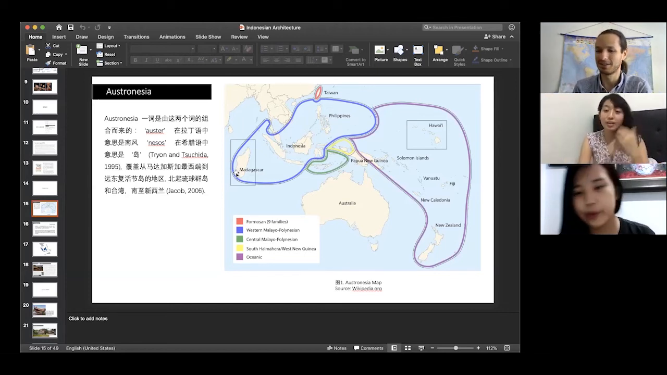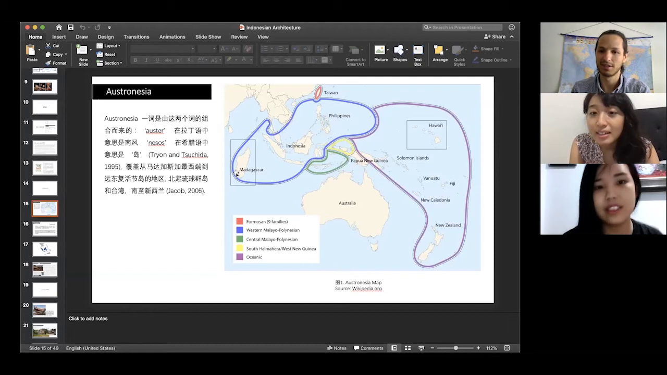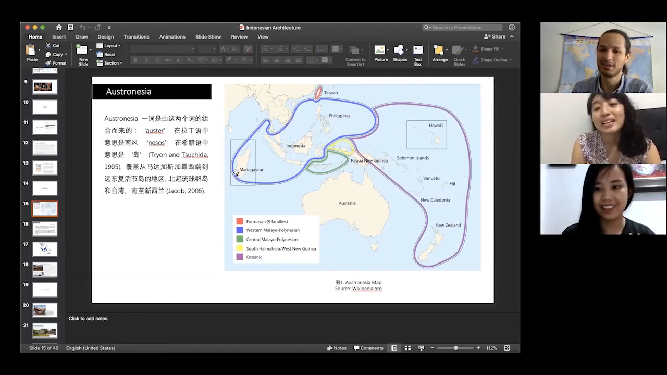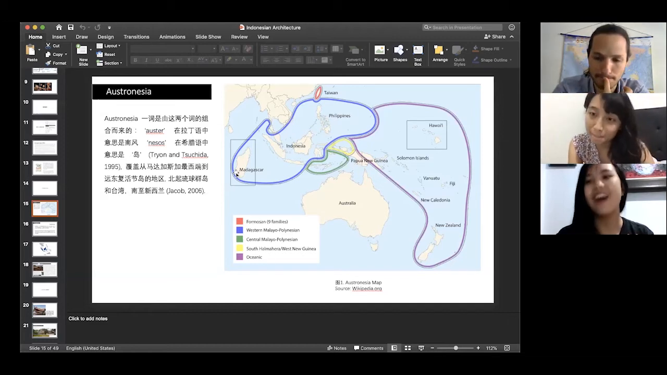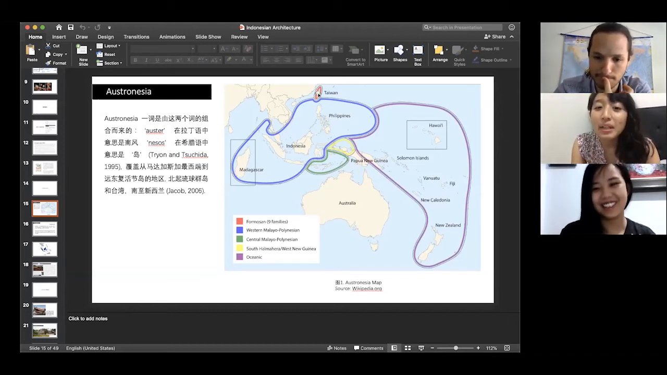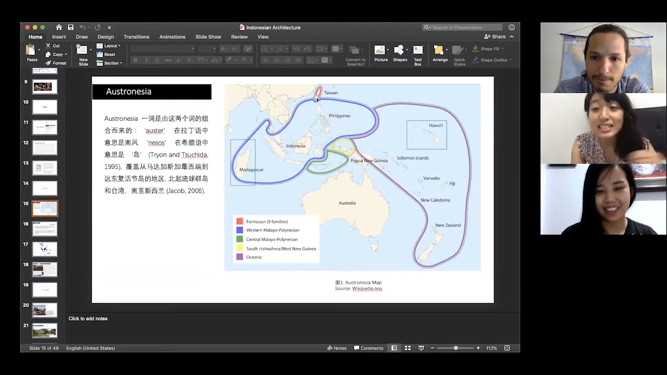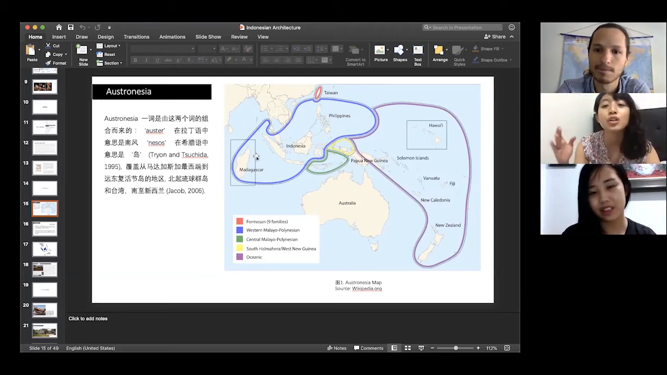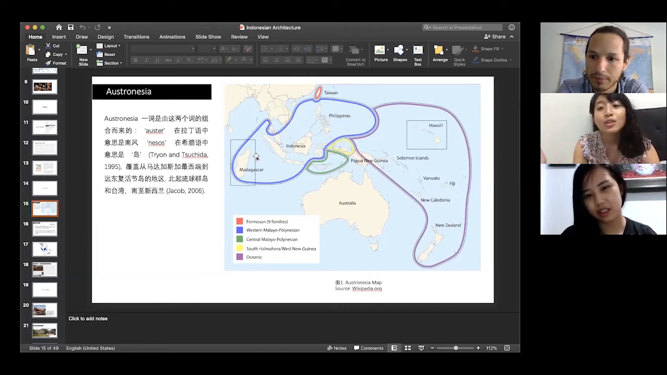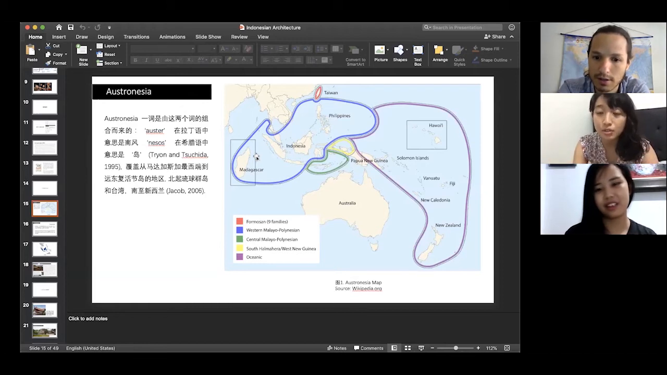So you're curious about this Austronesia because of your friend? No, because of my research. People from Taiwan sailed to Madagascar, and then they sailed again to Indonesia, to Hawaii, to New Zealand. They have the same ancestor.